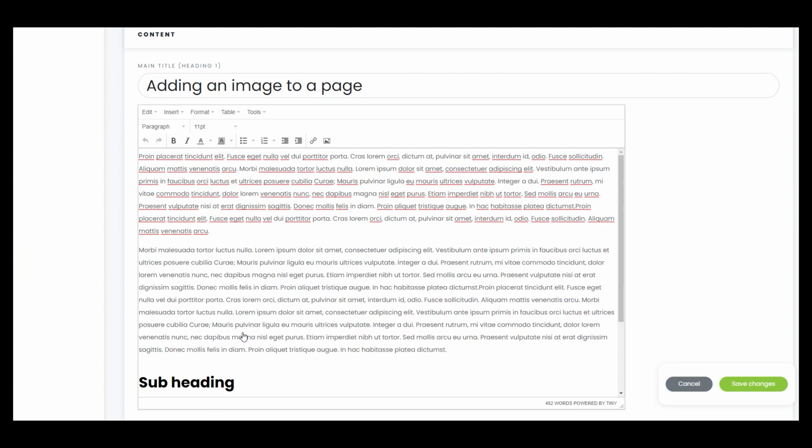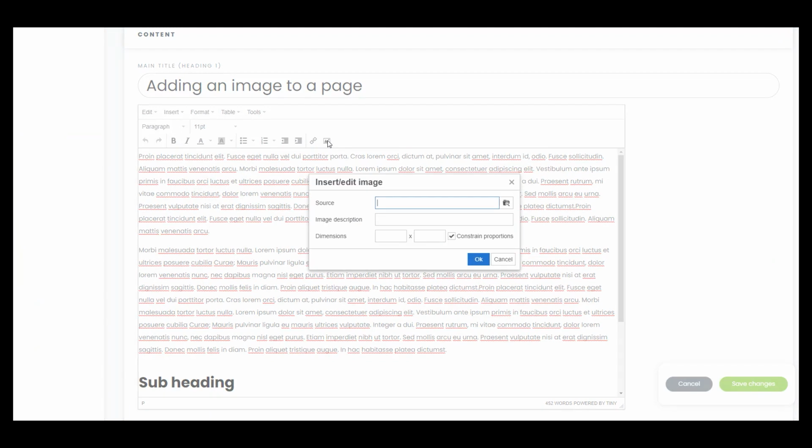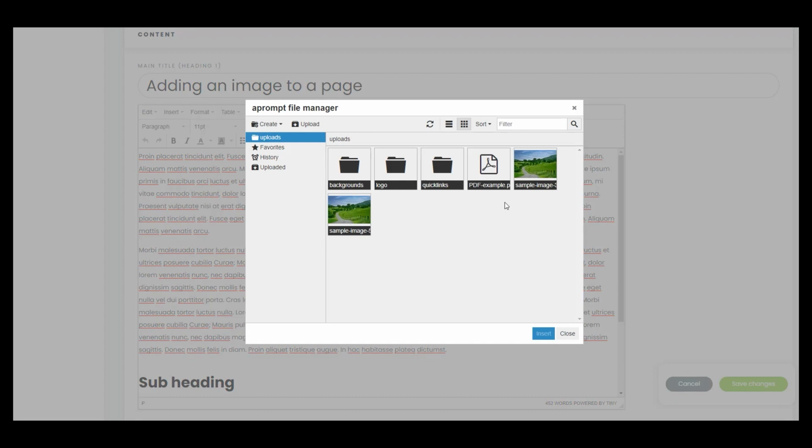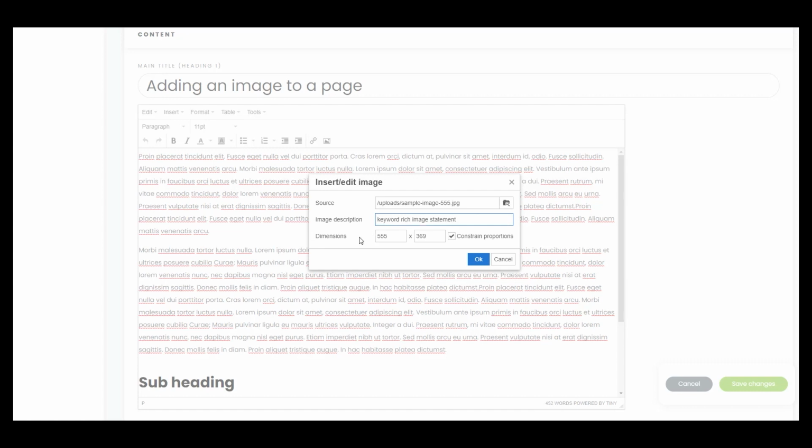Scroll down to the aPrompt content editor and place your cursor where you want your image to appear. Next, click the Insert Image icon. Now click on the magnifying glass icon to access the aPrompt File Manager and then select your image to insert it. Write a short keyword-rich description to describe your image, then click OK.